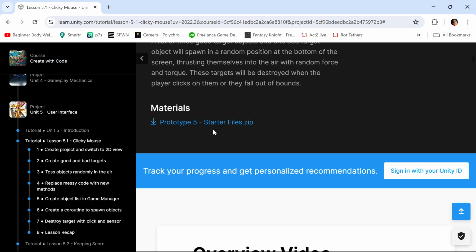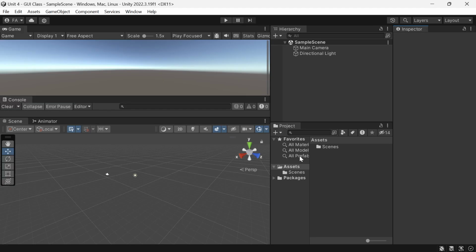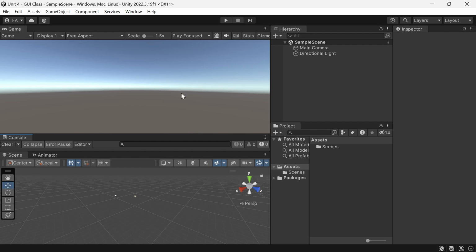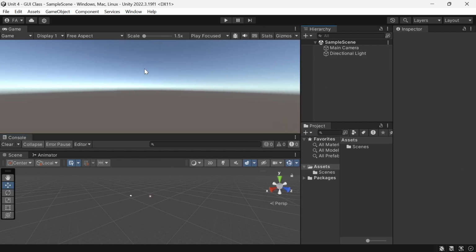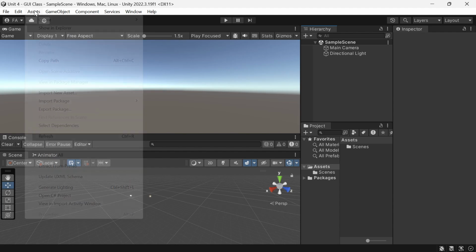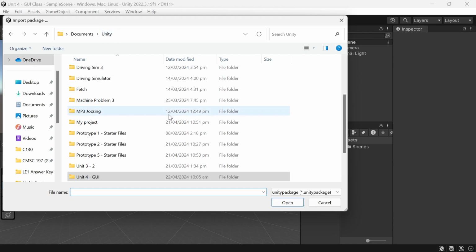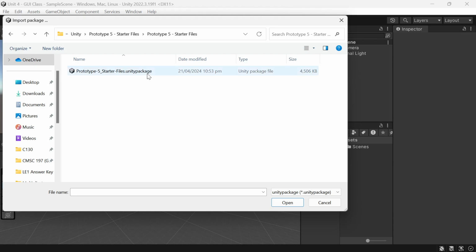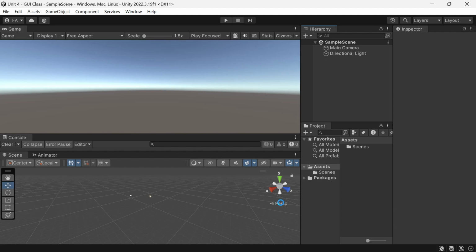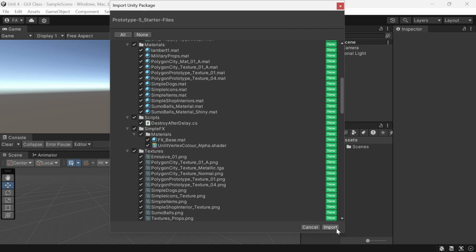Click download. I've already downloaded the files. Let's go straight to Unity. So I've already created another new project here, fresh. The first thing we want to do is import our assets. Assets, import package, then custom package. Find the files, Prototype 5. Import everything.